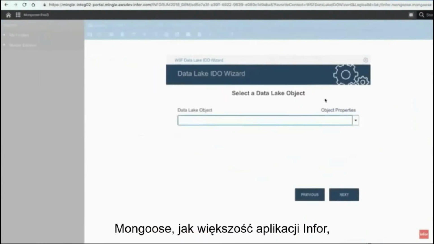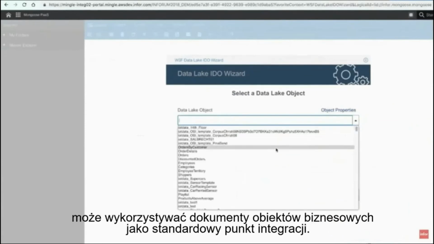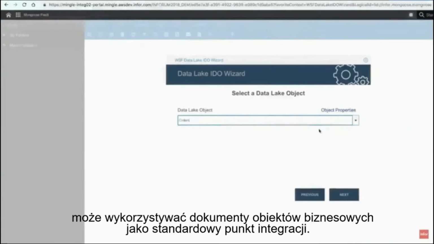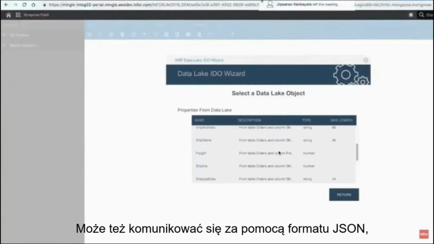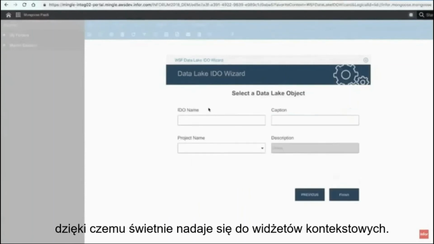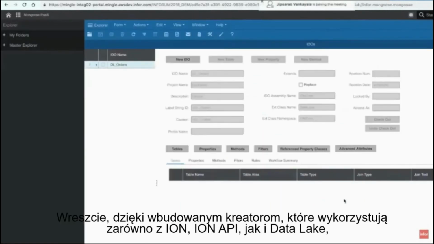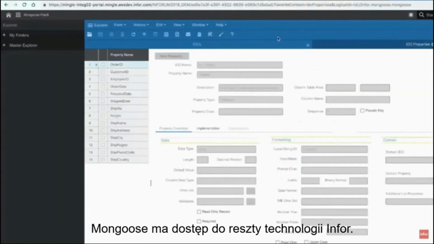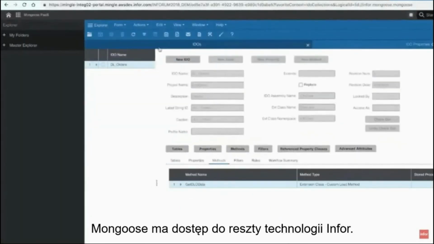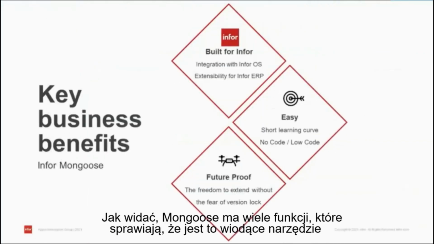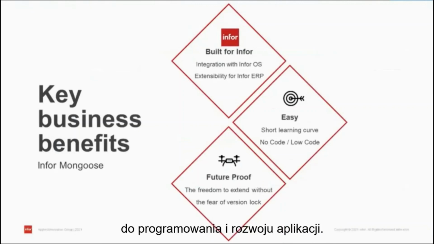Mongoose, like most Infor applications, can consume business object documents as a standard integration point. Mongoose can also communicate using JSON messaging, which makes it great for in-context widgets. Finally, with built-in wizards to leverage both Ion API, and the data lake, Mongoose has access to the rest of the Infor technology stack. As you can see, Mongoose has many features which make it a leading application development framework.